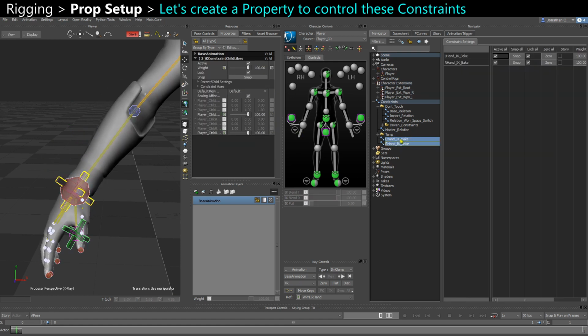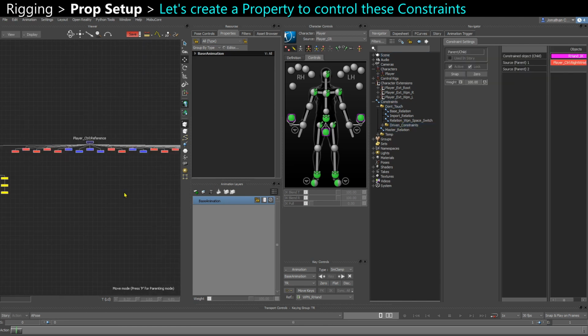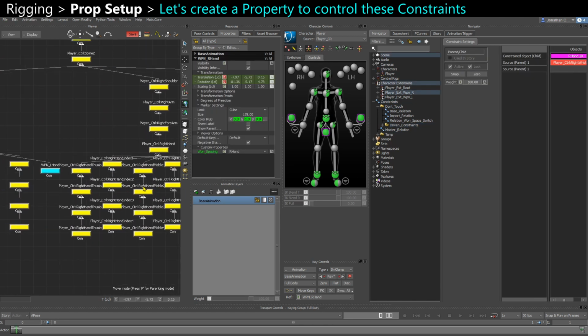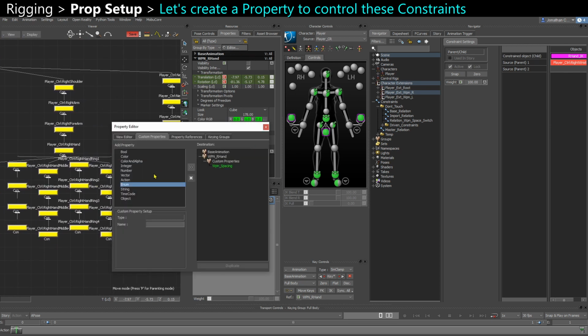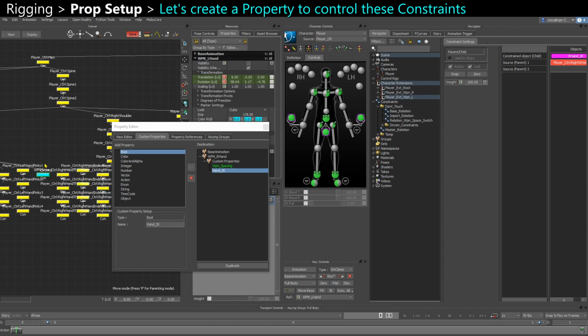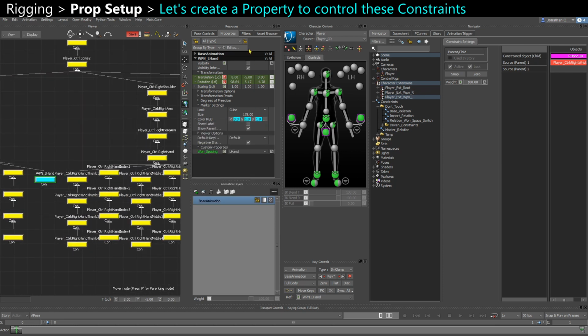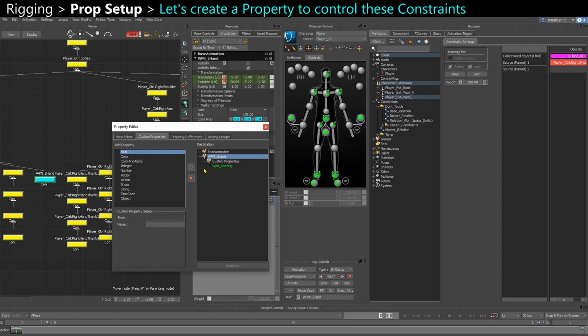So I can move those constraints to the driven constraints folder, and on my controls here I'm going to add a new custom property. So editor, custom property, boolean this time, and I'm going to call it hand IK. So when this option is on, it means the hand will follow the weapon in IK.